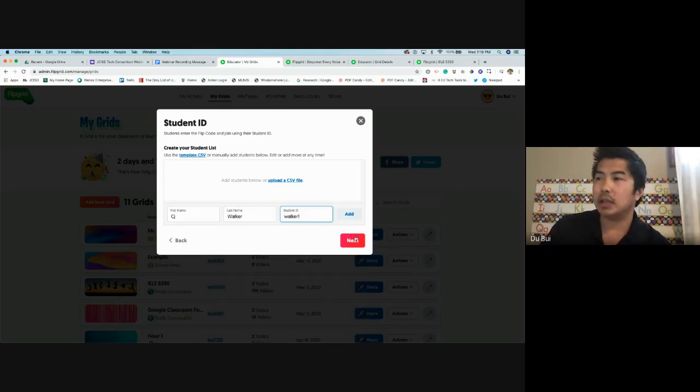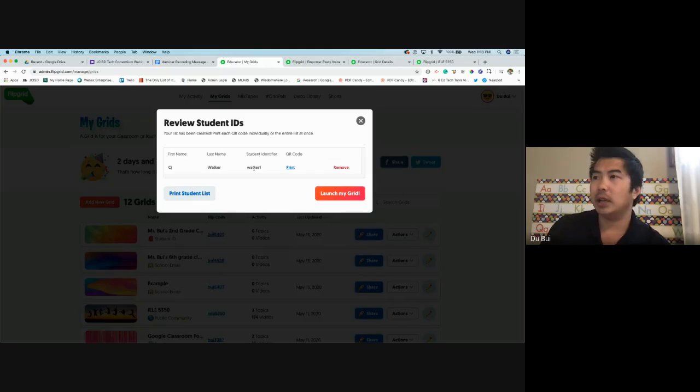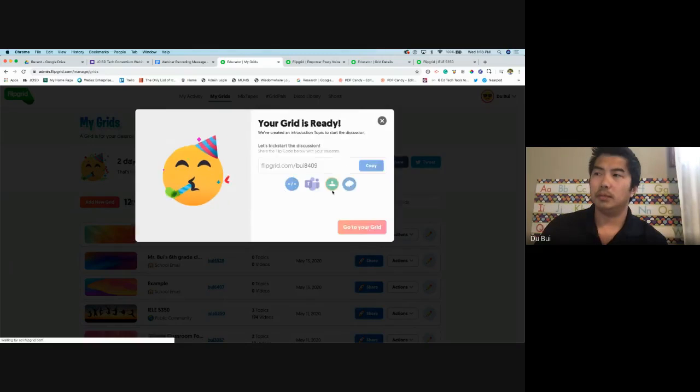I'm going to click next, and then you can see right here that CJ Walker's student ID is Walker1. When CJ tries to log into Flipgrid, he'll just use this Walker1 code to log in, and that's it. They'll be able to get into my Flipgrid using that code. So you can make it as short as you want, as long as you want. For the young kids, from young 5 all the way to 4th grade, you have to make that code for them, and then you can launch the grid.